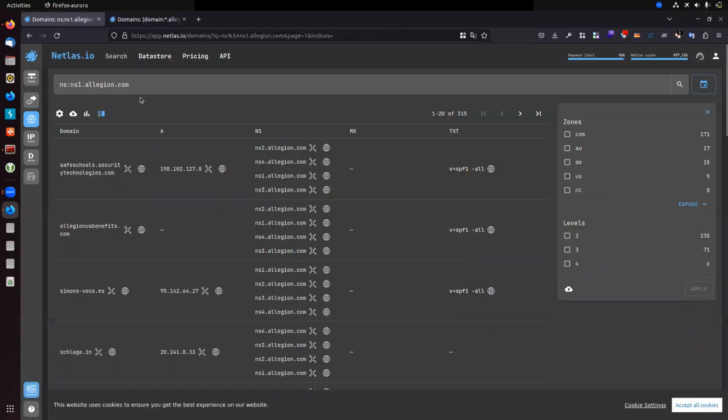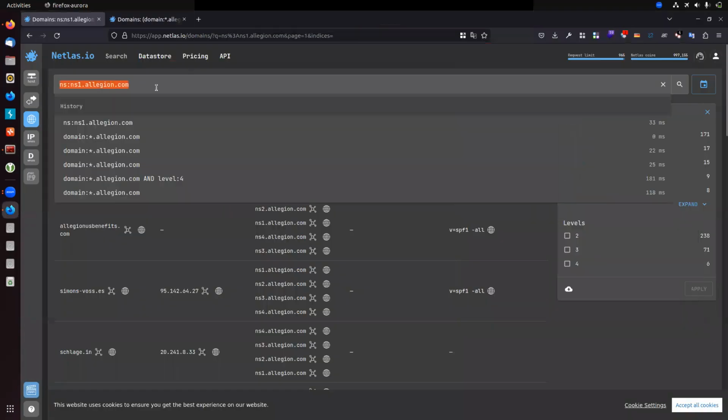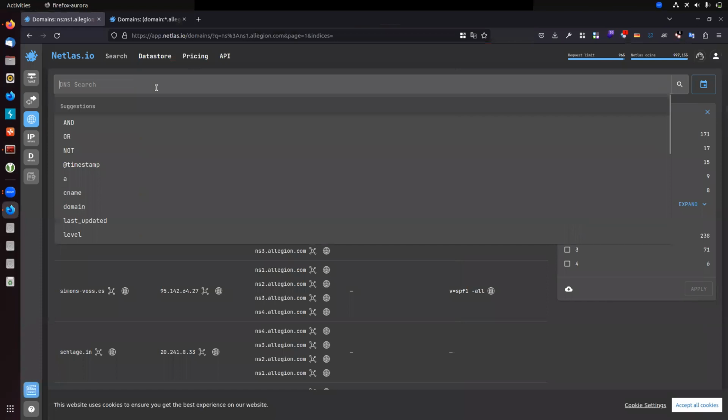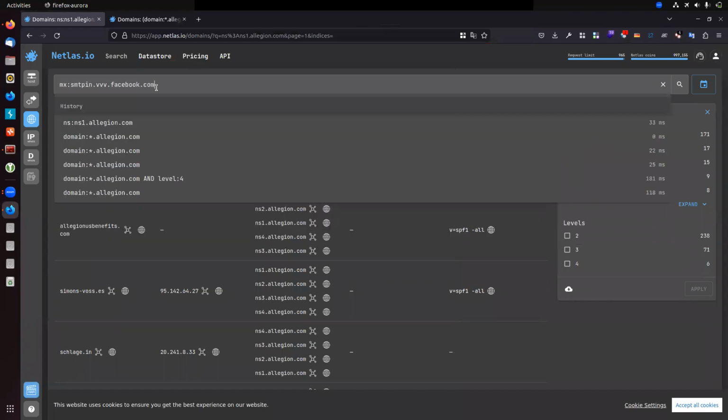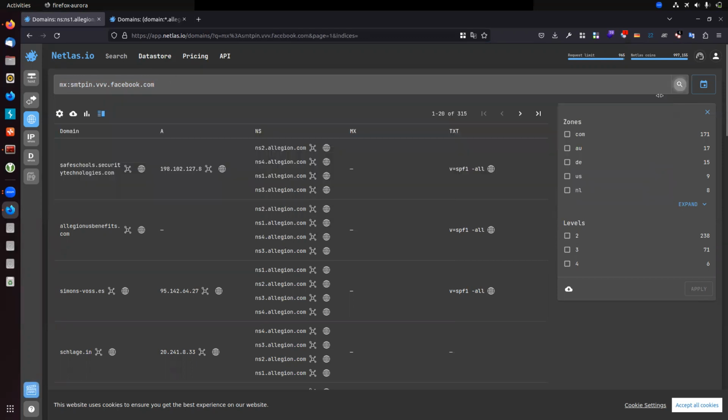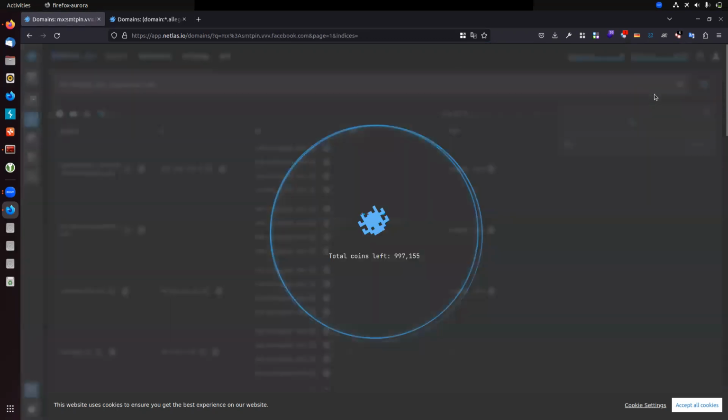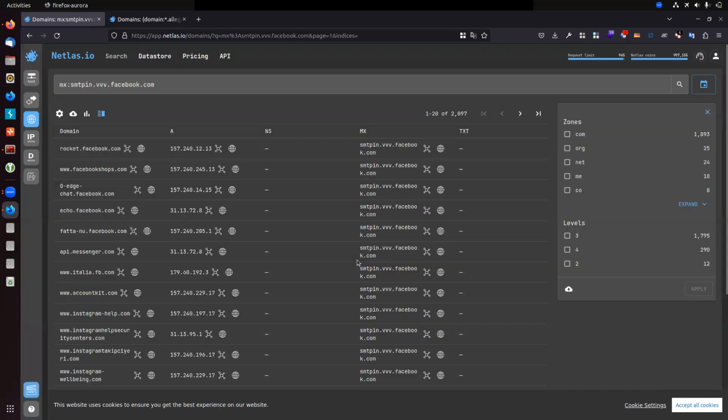So let's go to Netlas. Here, now we can use the MX filter, and we can enter the domain name. By doing this, we're going to perform the mail server reverse lookup. So let's do it. Okay, it found around 2097 domains and subdomains.